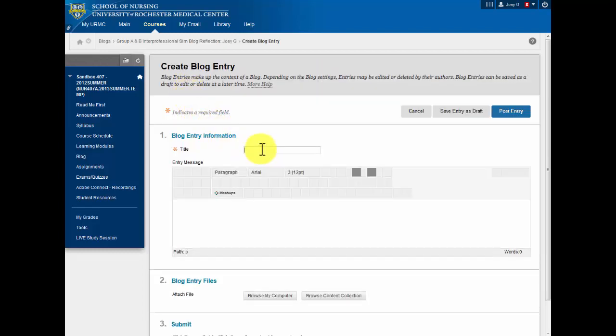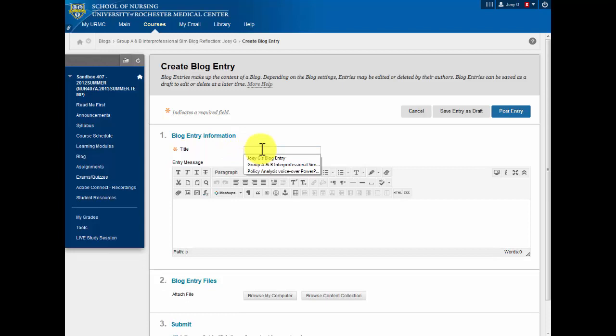Once I'm there, I can create a title for my blog. I'm going to call this Joey G's Blog Entry. And I can just type my blog entry right in here.